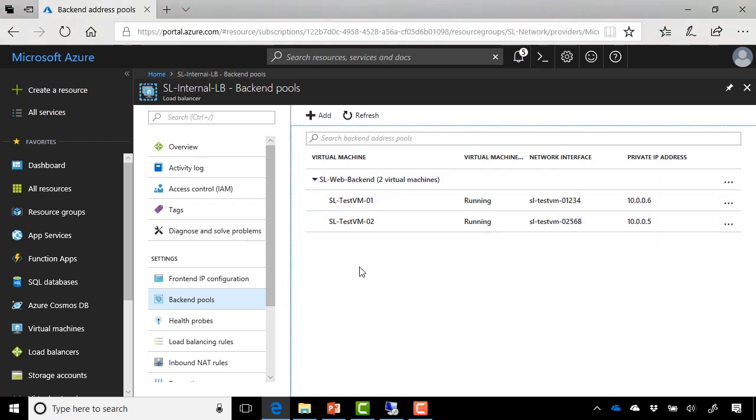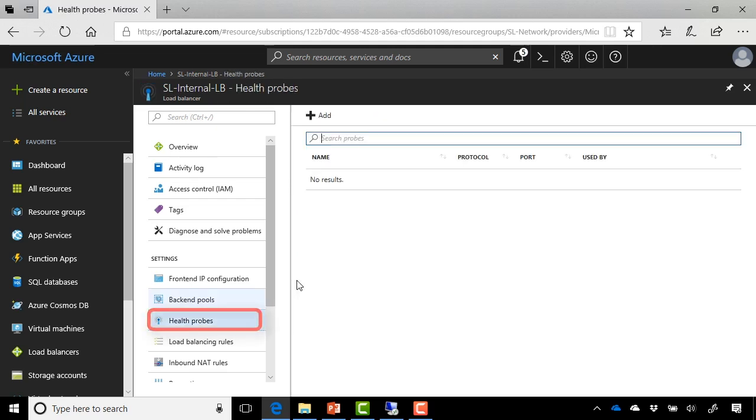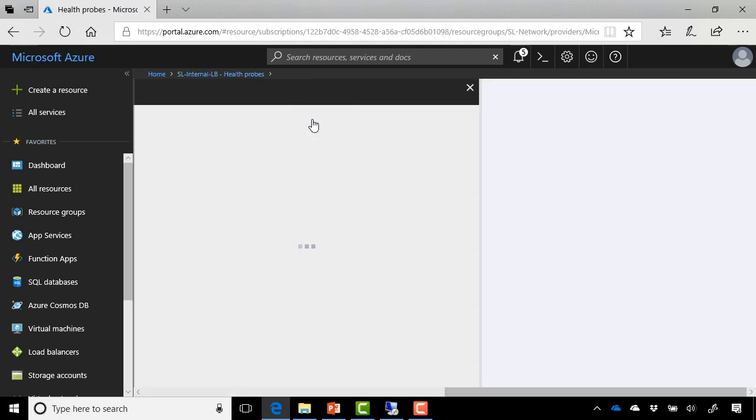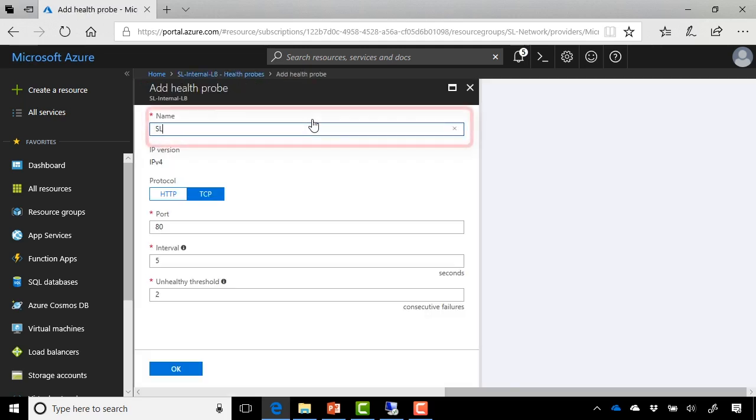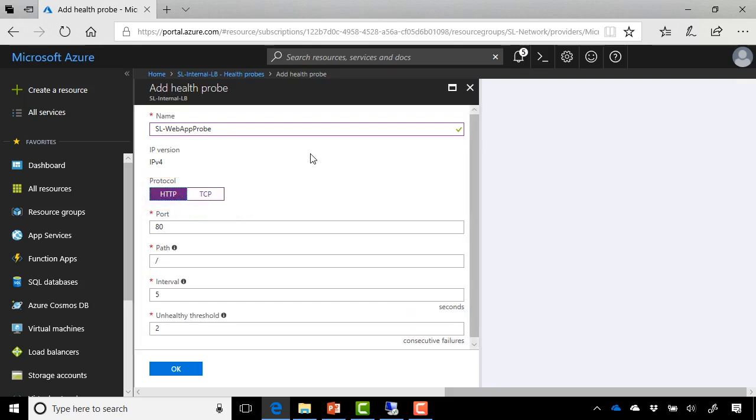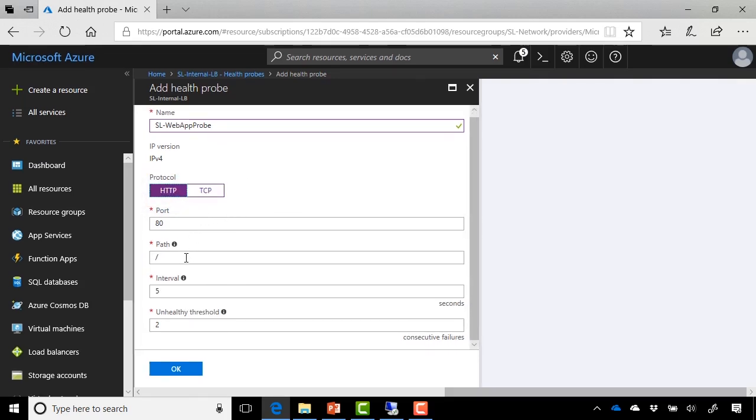The next thing we need to do now is add our health probes, which essentially monitor the virtual machines and check they're healthy and available. So let's go over to health probes, select add, give it a name, and then choose the protocol that you wish to check for. So in my case, I'm actually going to just select HTTP, and then I could select port 80, give it a path, but these parts are really important at the bottom.